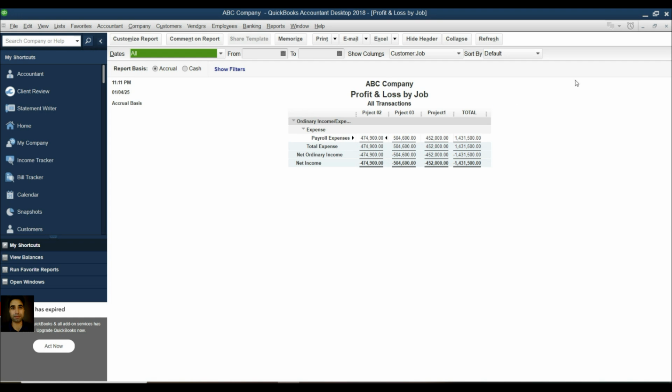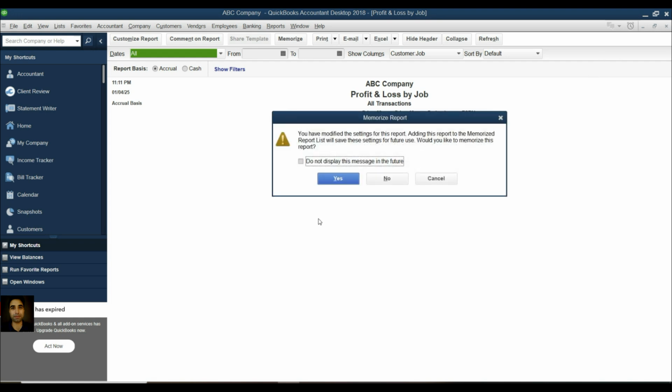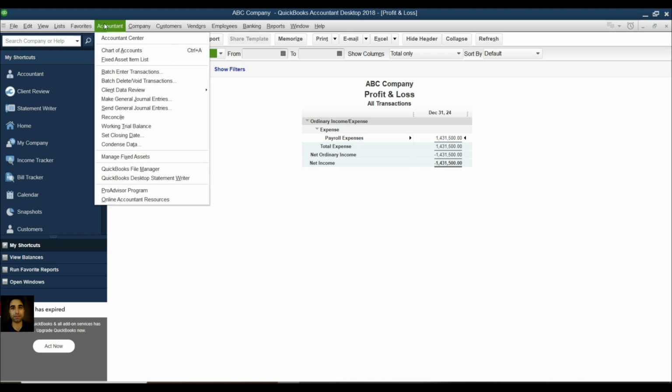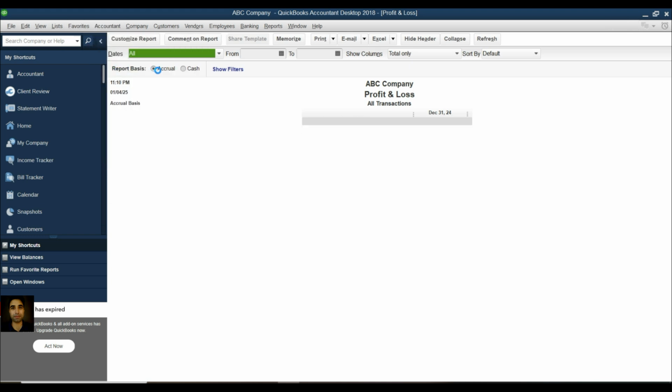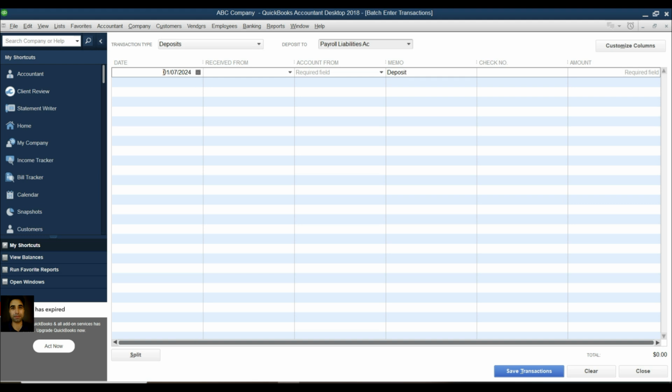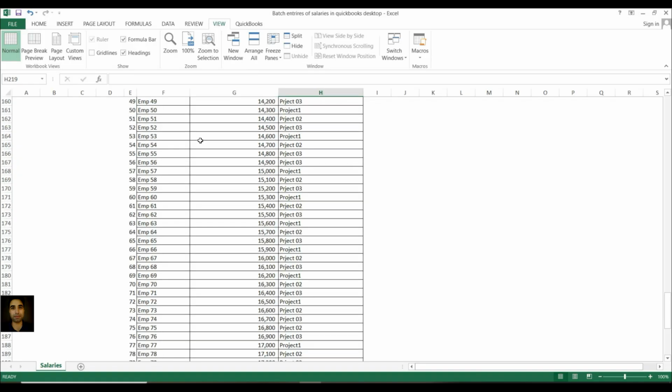As far as payment time is concerned, we have booked this accrual on 31st of December 2024, but we are making the payment after 2 or 3 days. Maybe we paid on 4th of January 2025. So how are we going to do that? Just go to Accountant, Batch Enter Transactions, and from here you will select Deposit. From here you will select the date, and here you will select the employee.